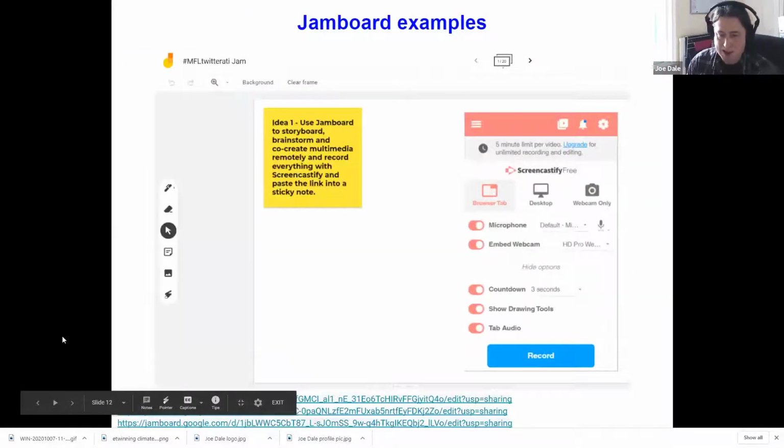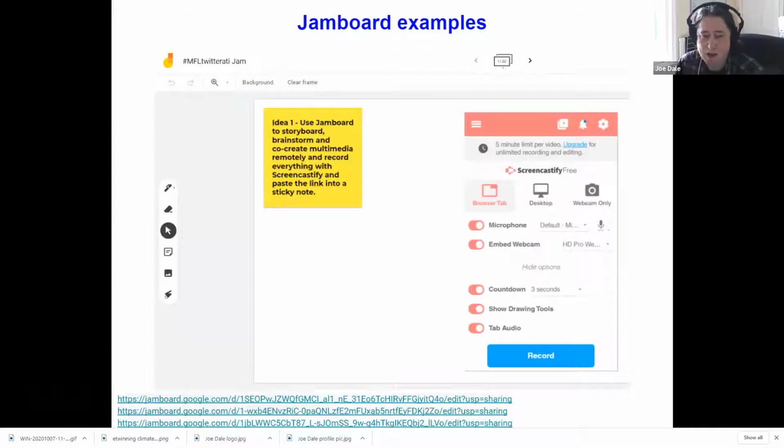Okay, so now I'm going to drill down into some examples of different tools that have proved popular, not only during lockdown, but prior to lockdown, and now in a hybrid context or in a face-to-face context, whatever your context is. So Jamboard is an interactive whiteboard type software, collaborative whiteboard.